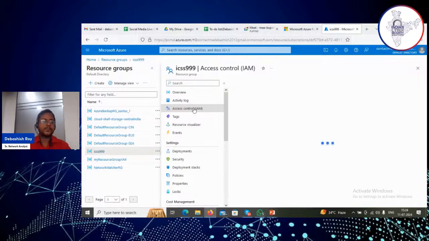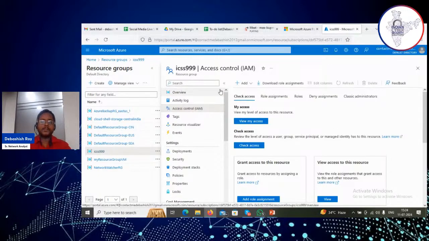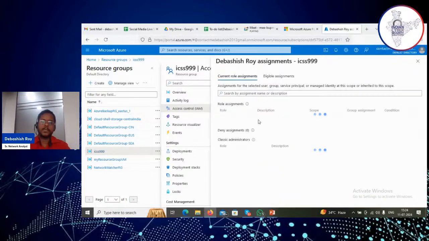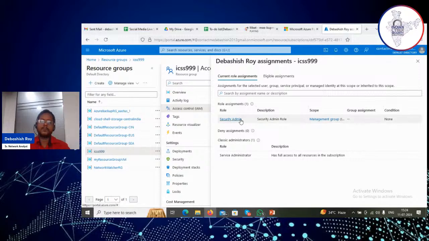So I have that resource group created here, and you can see the RBAC and the access level. You can click on View my access, and you can see the role that I am part of, the security admin group. The Security Admin role is assigned. You can assign other roles as well.